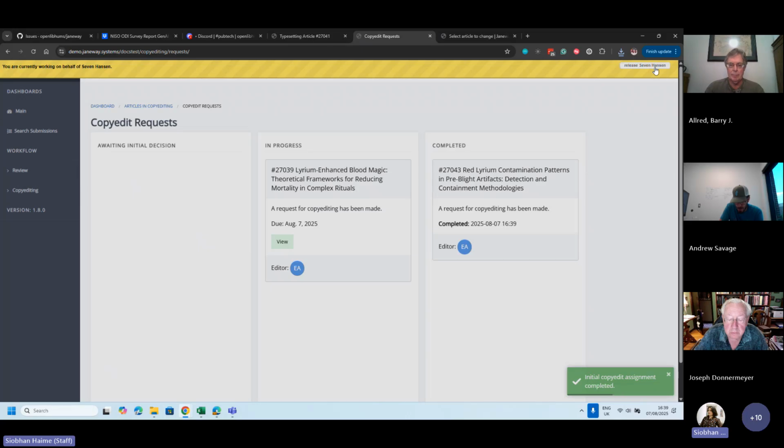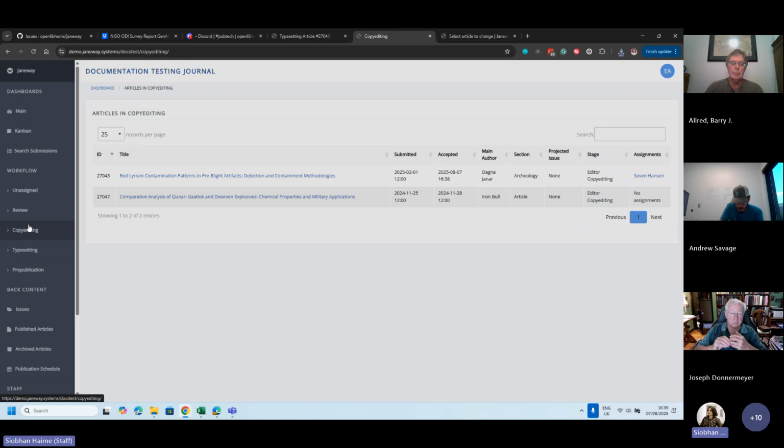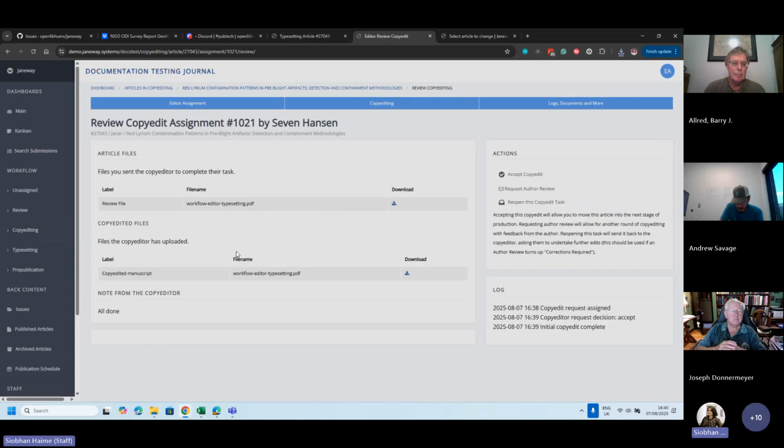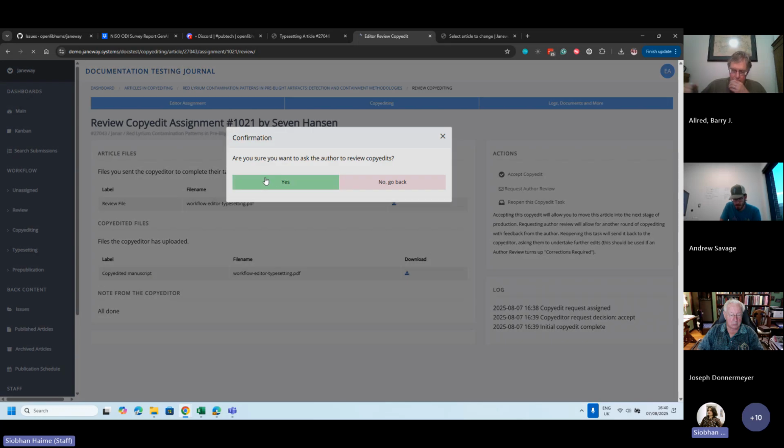If we then go back to the article, now as an editor, you can review the copy editing. You just download the file and check through it, see if everything is okay, see if there's anything particular outstanding. Depending on your workflow, if the copy editor makes any direct changes, you can accept the copy edited and move it into typesetting. Or you can reopen the task if there's anything you think the copy editor still needs to do or needs to do differently. Or what is likely most common is that you request your author review at this point.